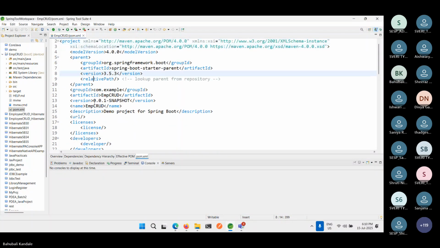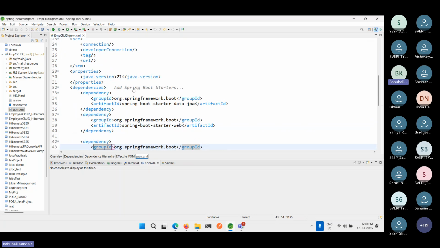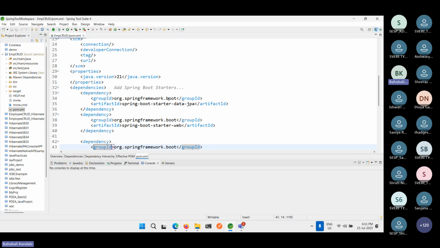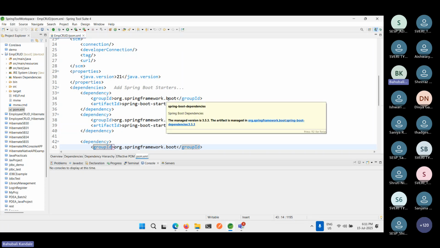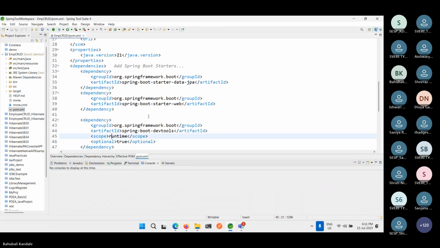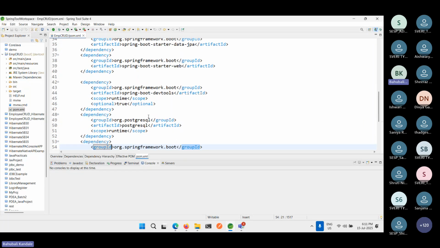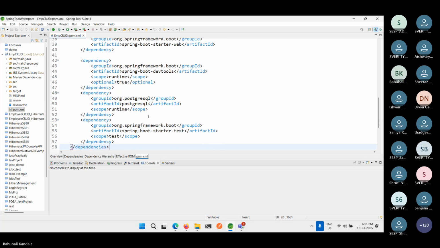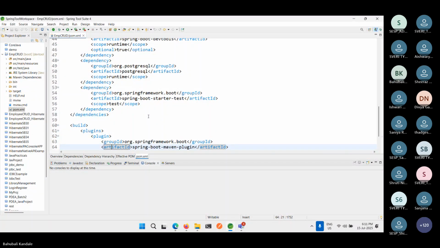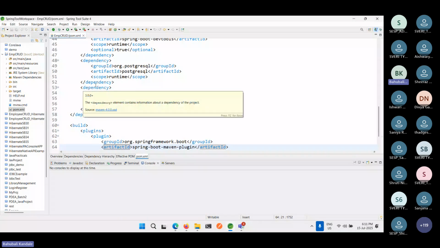And dependencies are added from version 3.5.3. That's the dependencies. We require Spring Boot Starter Data JPA, from group ID org.springframework.boot. We added the web module, we added dev tools, and we added the driver for PostgreSQL. So we have those dependencies within our POM file.